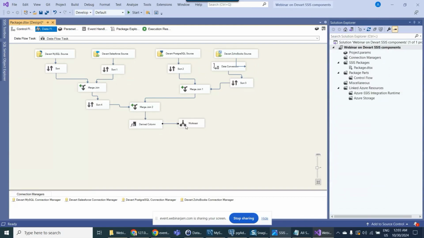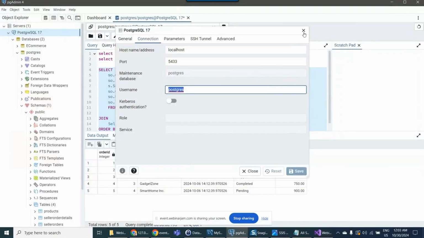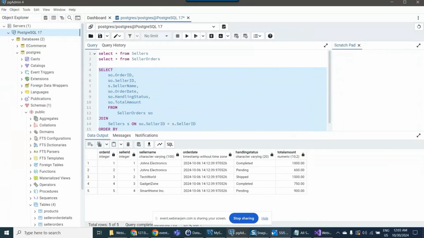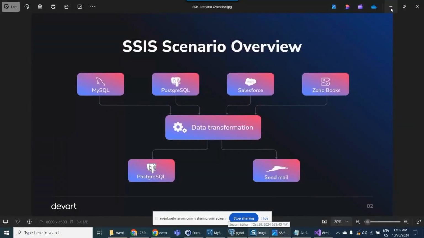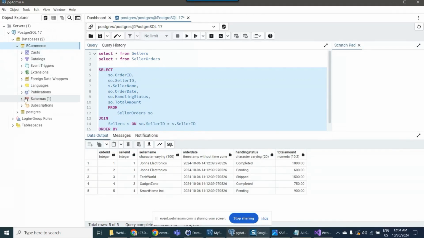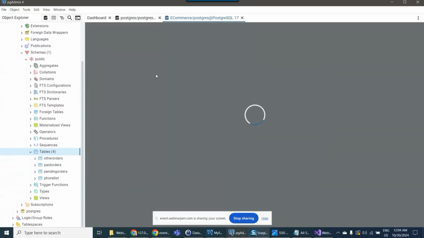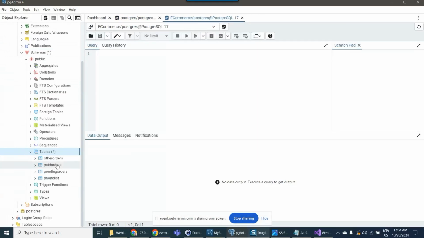Now, after the multicast, we can use a conditional split transformation, because there is one additional thing: in the PostgreSQL database, we want to insert the data. If you see this one, we want to send the data to the PostgreSQL database. I have two PostgreSQL databases. The first database contains the source table. However, the e-commerce database contains the destination tables. If you expand the schemas, in the tables we have 4 tables here. So I can open the query tool. We have the paid orders table, pending orders, other orders, and phone list.